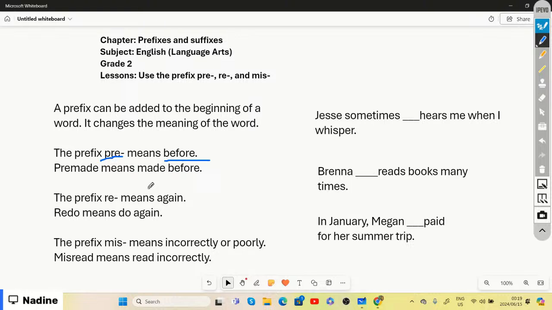All right, so we said we made it before, right? It's the same like we said with heat. And then we said with heat, if something is preheat, then we can say it was heated before, right?